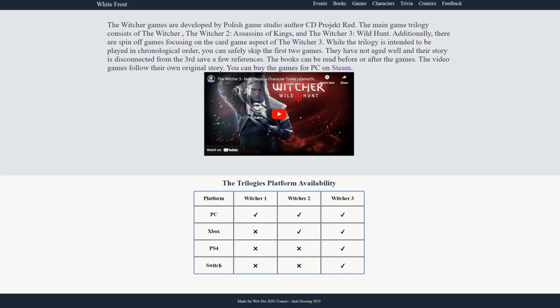So this is the games page. As with the home page and all the other pages, it has a consistent header, footer, and navigation. The top text has some information about the games and the play order of them, and how you can skip the first 2 if you want, which I think you should. It has a hyperlink to Steam where you can buy the games for a computer. It has an embedded YouTube video, which is a trailer of the 3rd game.